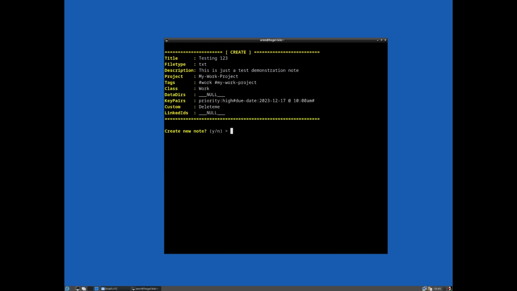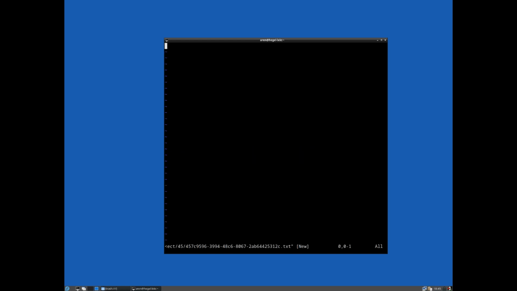So we've entered those in. Create new note. So here we go. Basically, it's asking us for one last confirmation. We're happy with everything. And you can see that the fields that don't yet have any values, the data and the linked IDs, are null, which is what you would expect. So the placeholder is always null. So let's go create the new note. Let's create, yes, and it takes us in here.